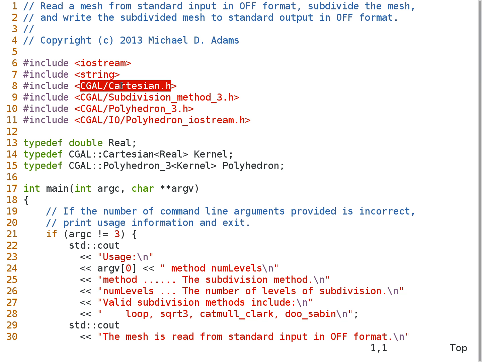So the first header file here is for getting the declarations and definitions related to the particular geometry kernel we're going to use, which is the Cartesian kernel that shows up down here. Subdivision method 3 is used in order to obtain the subdivision functionality, declarations and definitions related to that. Polyhedron 3 is for the Polyhedron 3 class, and polyhedron IO stream is for doing IO with the Polyhedron 3 type. So you can basically read a polygon mesh in from a stream and write a polygon mesh out to a stream in, for example, OFF format.